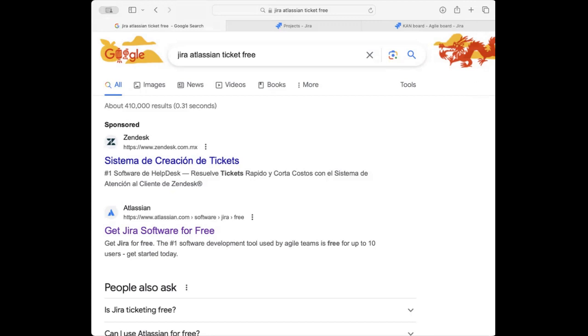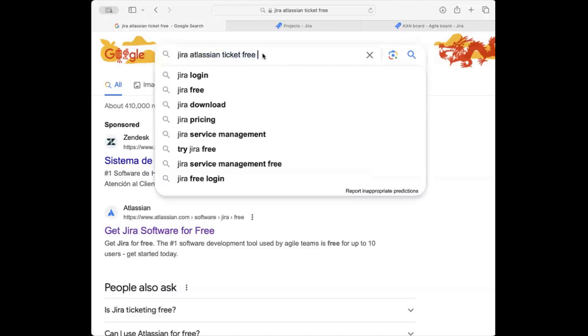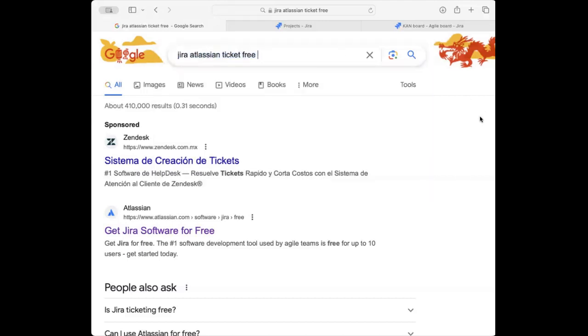So right here, you see we have a simple Google search looking for Jira Atlassian ticket free, right? Jira is the name of the ticketing software. Atlassian has a bunch of other products, including Jira. But if you did want to create a free account, simply Google this. You probably don't need this entire phrase, but hey, the more the better. And you can see it right here. Get Jira software for free. I already have it open.